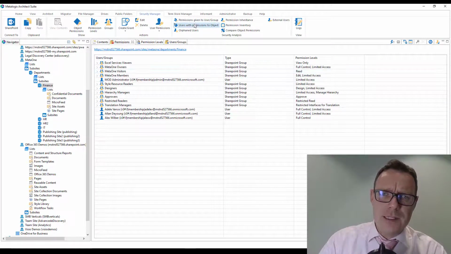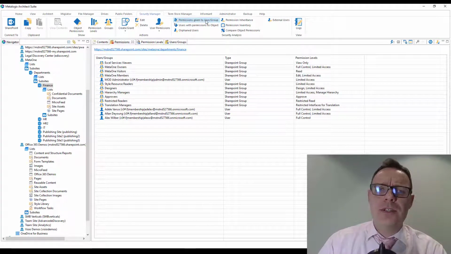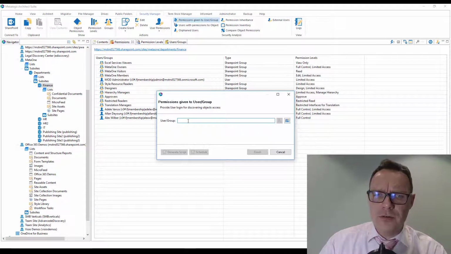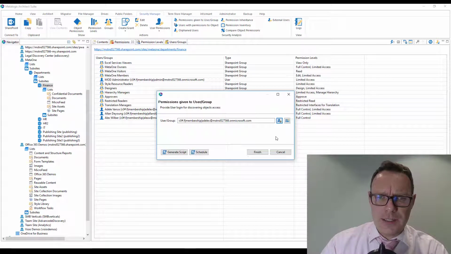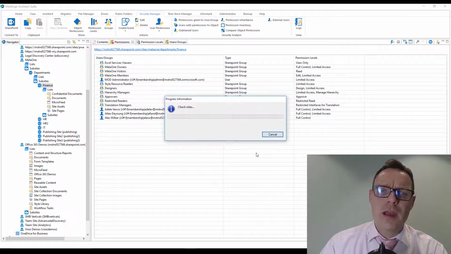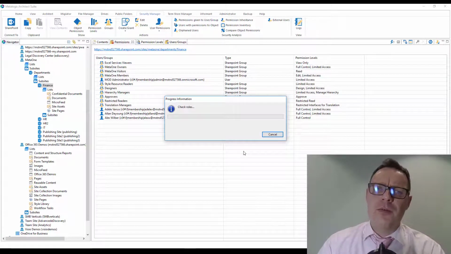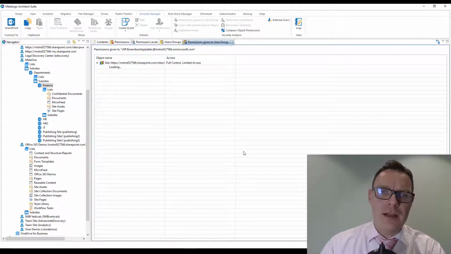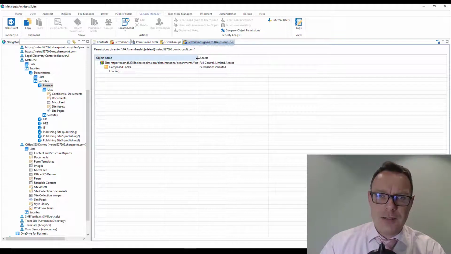So firstly, let's look at this report here. Permissions given to user or group. So again, I'll choose the finance site as a scope. I'll click on this button here, permissions given to user or group, and I can select a user. Let's go with Adele again. Adele Vance. Check that she exists. There she is. And now when I click finish, this will run a report showing me all of the permissions Adele has within that site. Again, this report is run in real time, so there's a slight delay while it runs, and then it will start building out the permissions for Adele within this particular site.